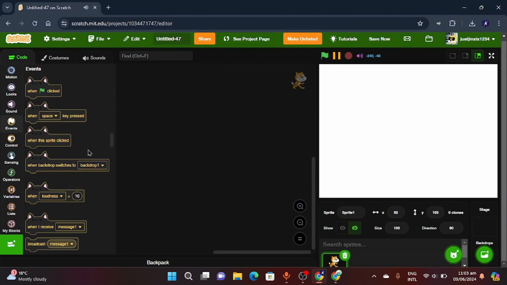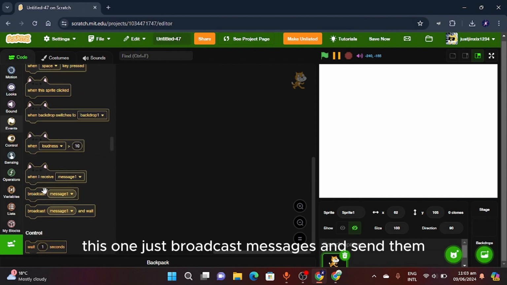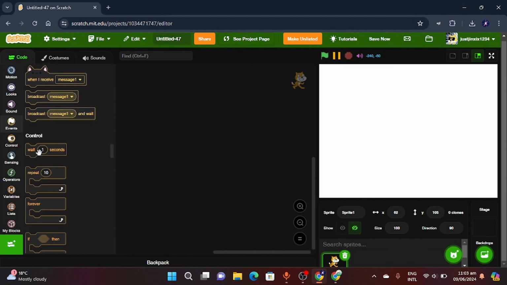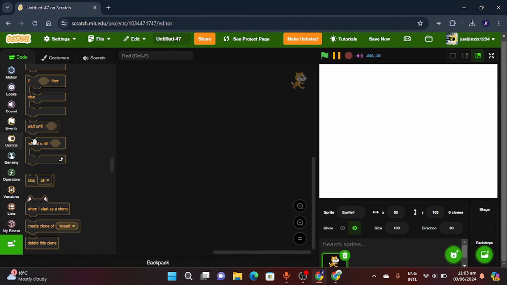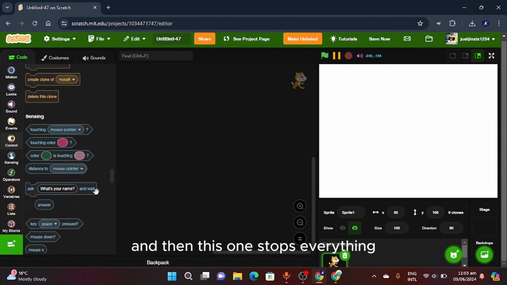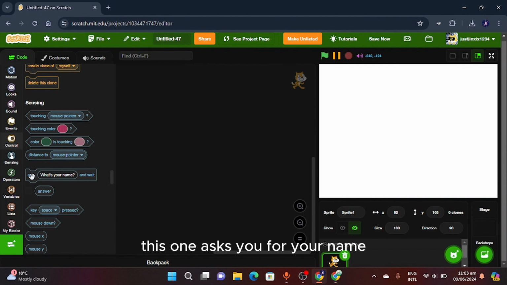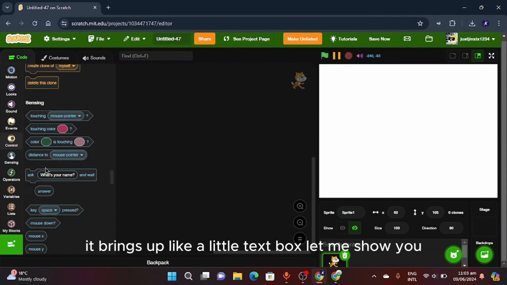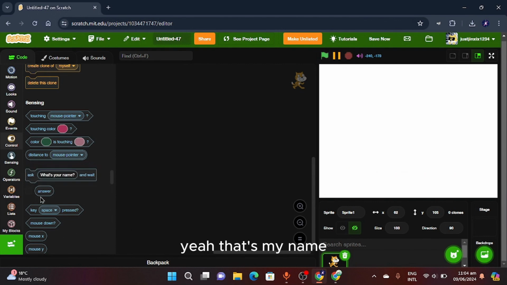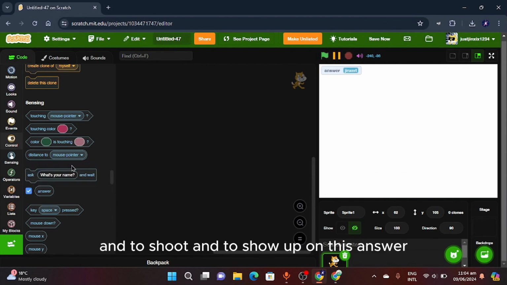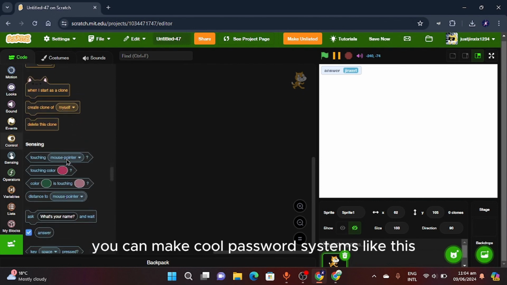Cool, right? And this one is used to broadcast messages and send them. This one waits 1 second, and this one repeats 10 times. This functions forever, until you press this button here. And then this one stops everything. This one asks you for your name. It brings up a little text box. Let me show you. So insert. Yeah, that's my name. And to show the answer, you can make cool password systems like this.